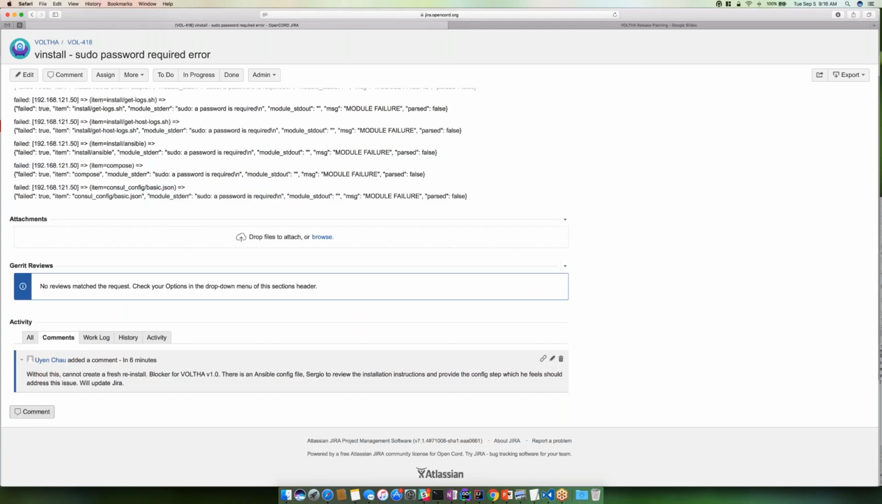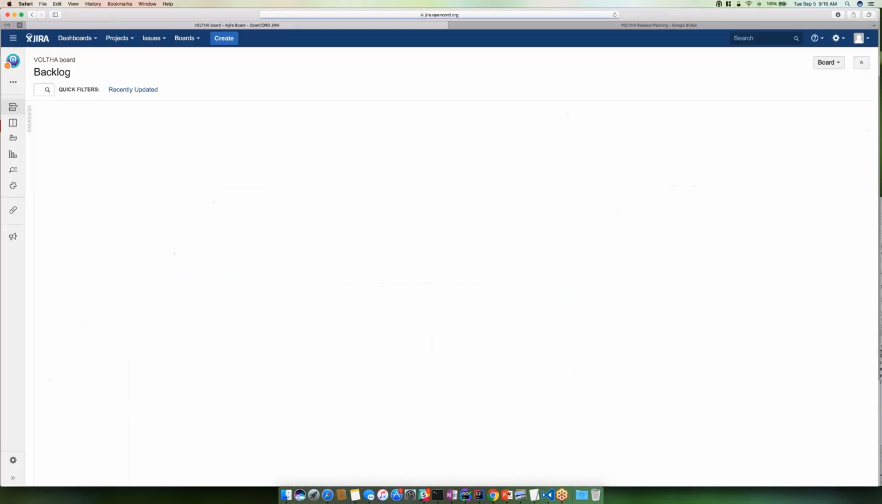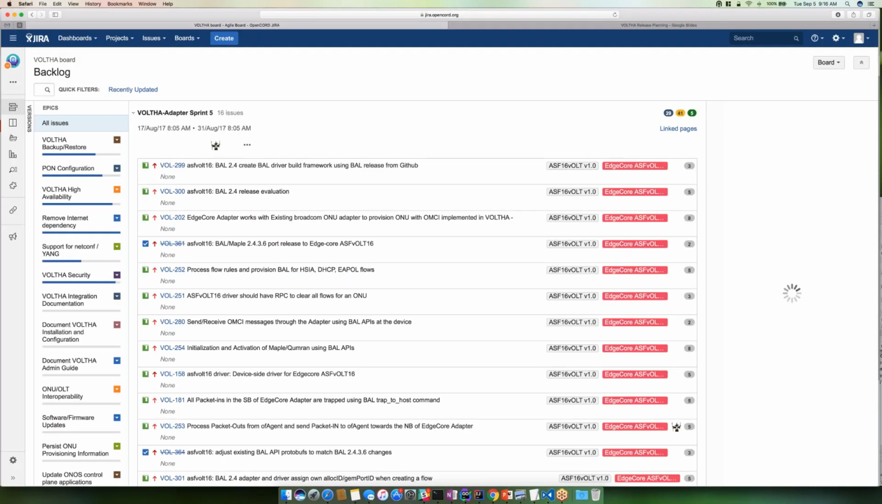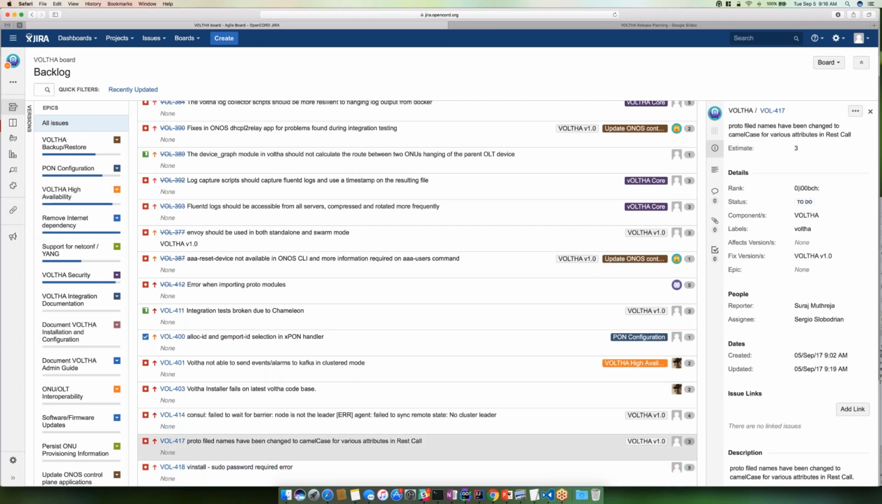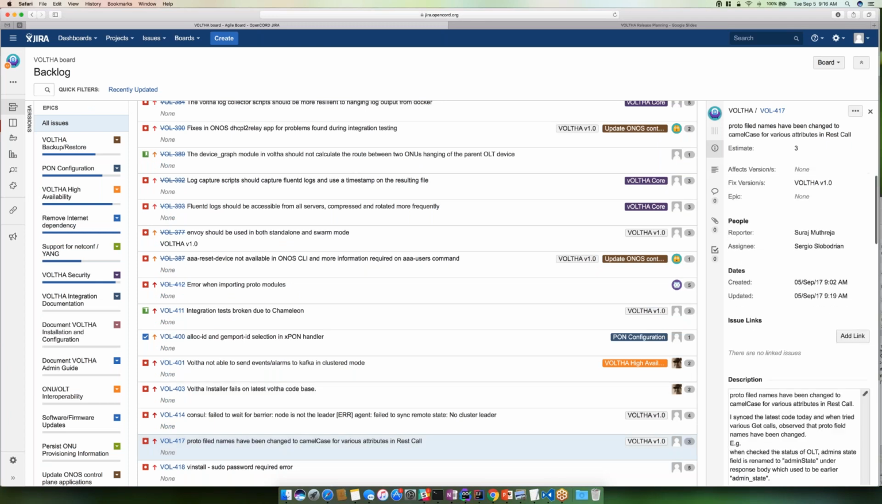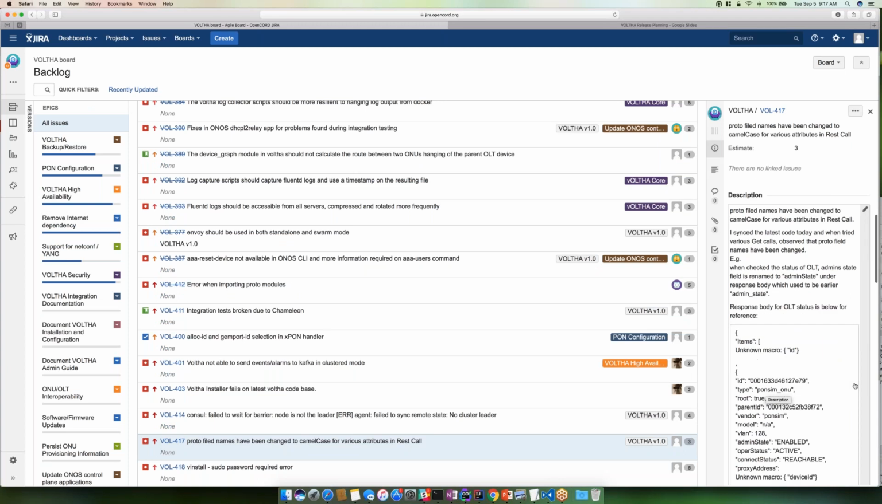Okay, so hopefully this is a quick fix, and then we also have one more new issue that came in, which is 417. Proto file names have been changed to camel case for various attributes in REST call. Yeah, I said earlier, just assign that one to me. It is assigned to you. Okay, so good. Do we consider this a blocker?